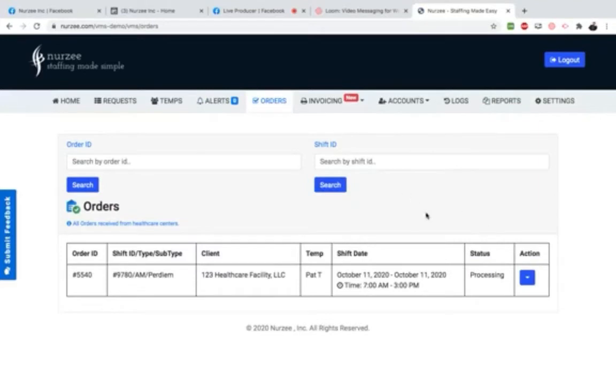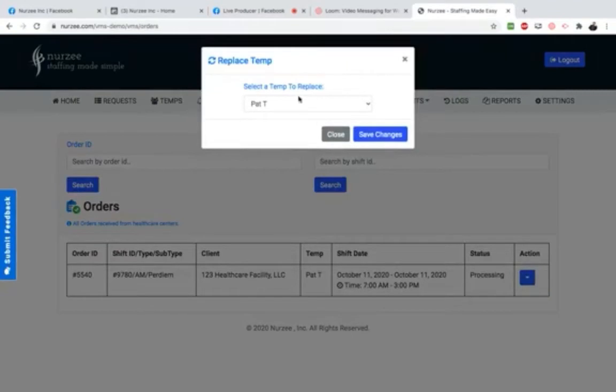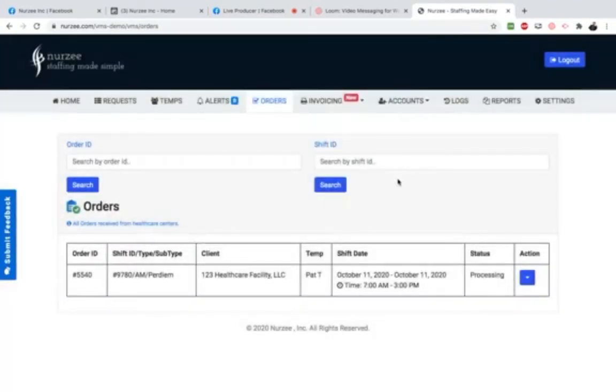They can try to call their other temps and see if they get a temp that is willing to do this particular shift. Then it's an easy process: just click on replace temp, replace the temp, and hit save. Super helpful. So I really do think that this is going to help a lot with the call offs.